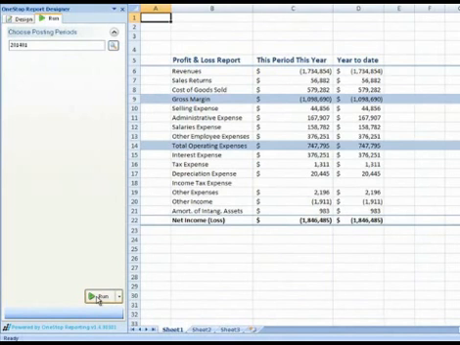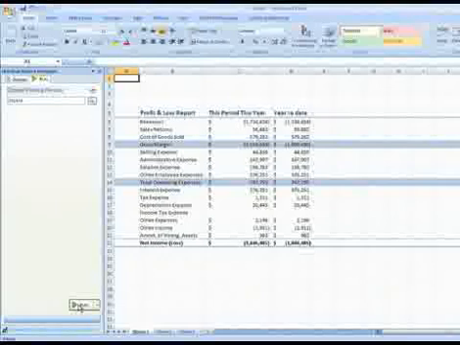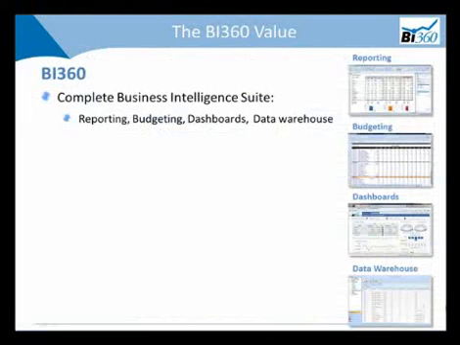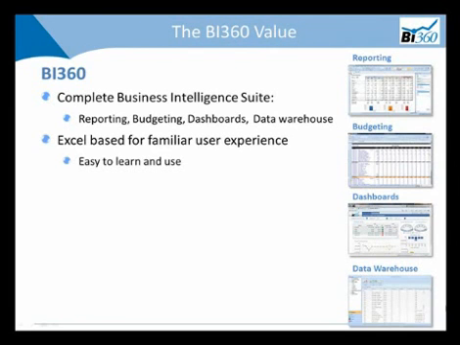Using drag and drop and a few Excel formulas, you can create presentation quality reports that can be run for any department across the company. Think of it, presentation quality reports using Excel integrated with your ERP system. The complete business intelligence suite that includes reporting, budgeting, dashboards, and a data warehouse. It's Excel-based, giving users that familiar experience based on skills they already have so that it's easy to learn and use.